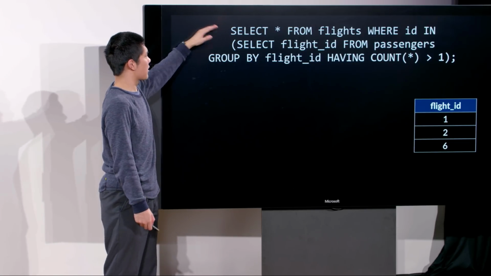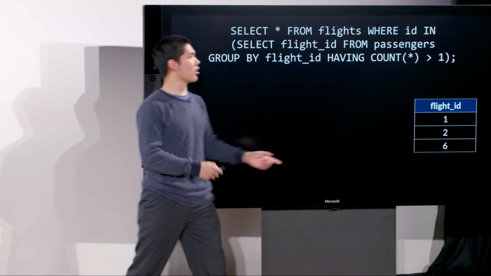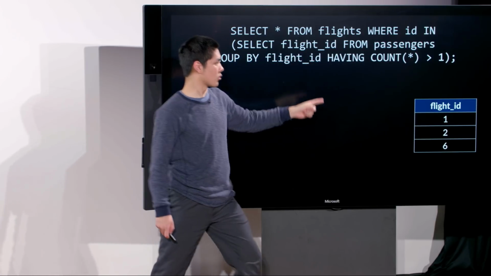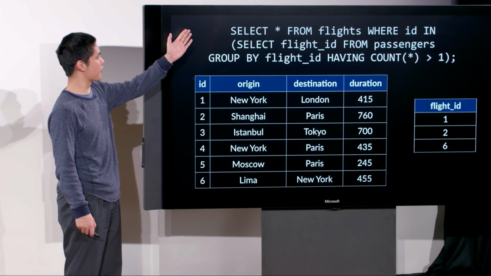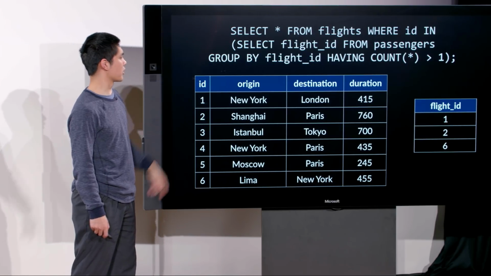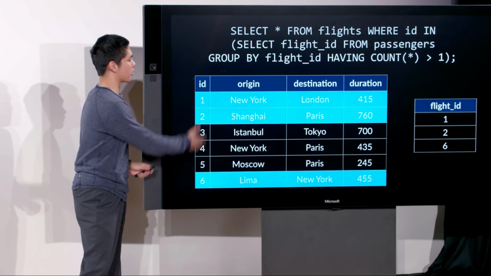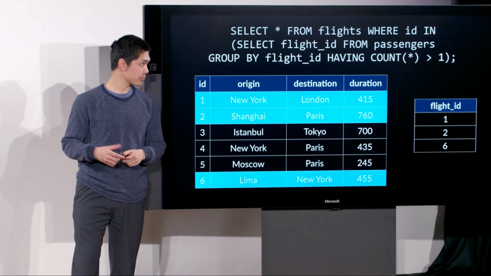And this top line up here is saying, select everything from flights, all the columns from flights, as long as the ID of the flight is in the result of this query. So what's going to happen is if I select star from flights, where ID is in the result of this query, these are the rows that get selected, 1, 2, and 6, because those are the flights that have multiple passengers on them.